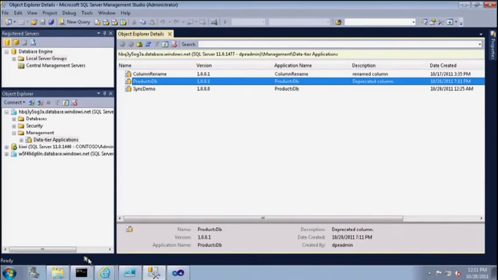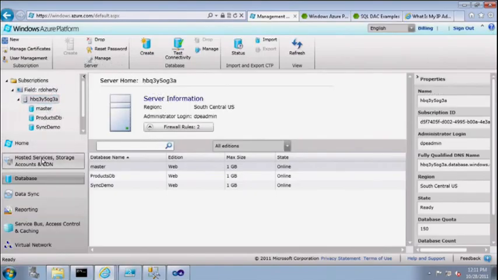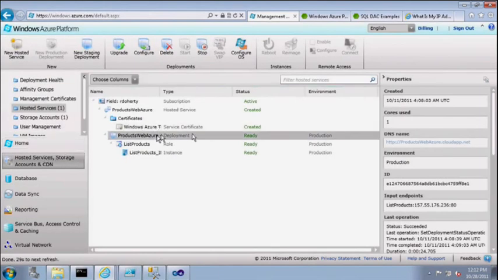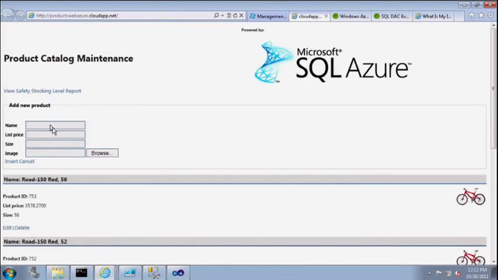So let's go see if our app works. So I go back into my management portal, and beforehand I went ahead and deployed a web role with that same ugly web app in it. If I click on that, here's the same web application that I was running on premise, running in the Windows Azure platform, talking to SQL Azure database. All the same technologies, ASP.NET, ADO.NET, Transact SQL, it's all the same. So inserts, updates, and deletes work just fine.